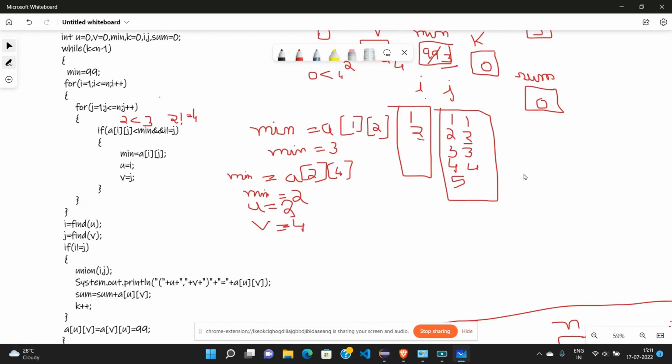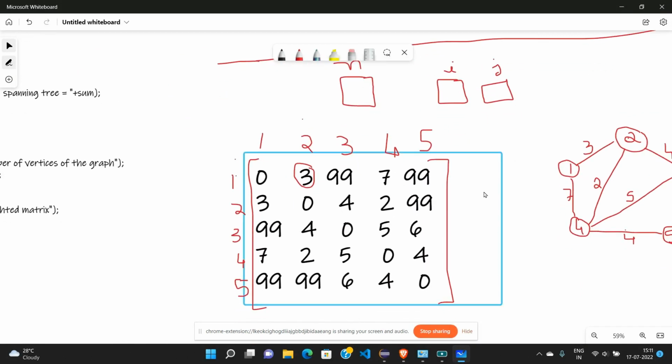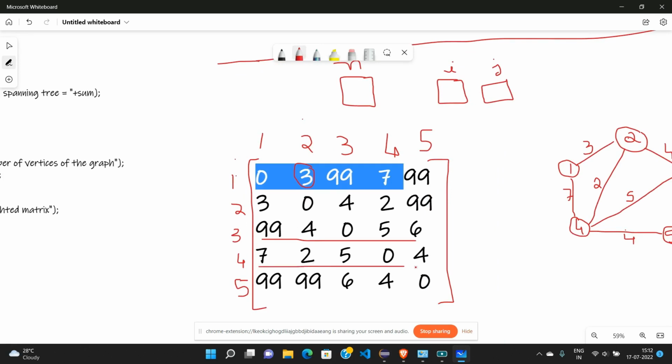Again, j gets incremented to 5, and 99 less than 2 is false. Now the minimum is 2, so 2 gets updated as the minimum. Then all these conditions get false. See here, 2 is available, but 2 less than 2 becomes false. So i will be 2 and j will be 4 itself. Now 0 is less than 2, but 4 is not equal to this, so the condition will get false. So finally the minimum element available is 2.